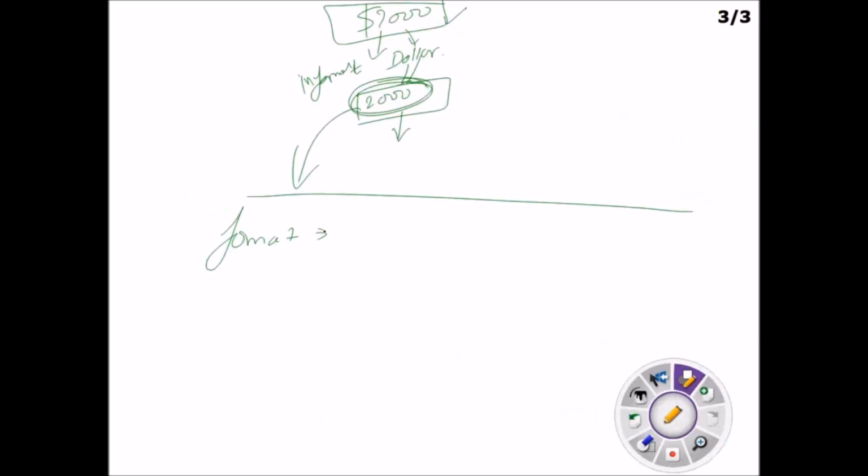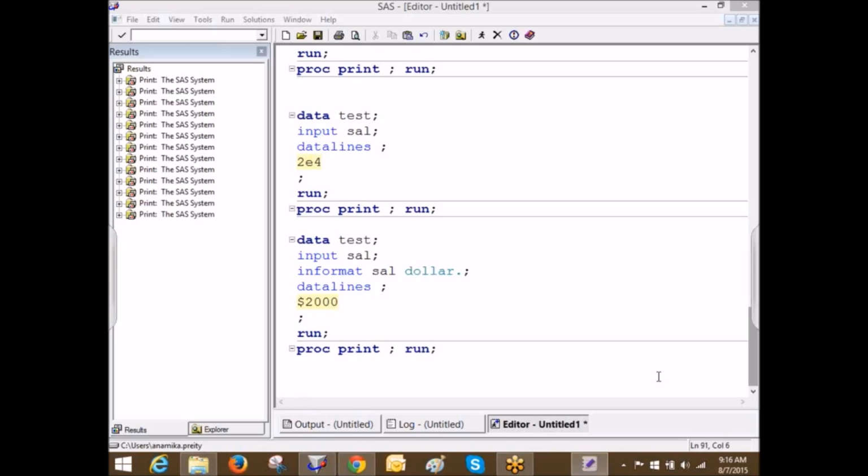I want to see this value in dollar. So what I will do, I will select the variable on which I want to do it. Variable means a column I have to tell, and then which format. And format and format name most of the times are same. Okay, so let me go to the program and write a format statement.